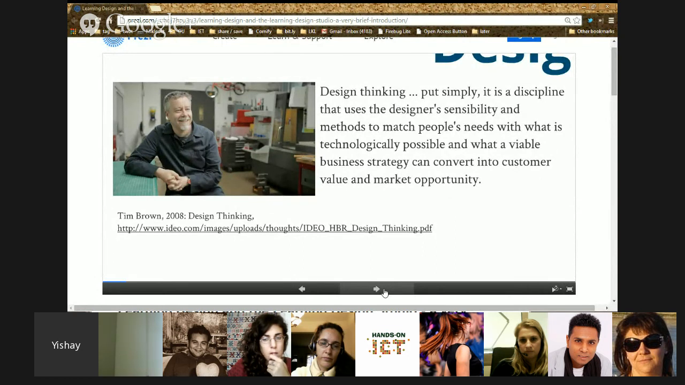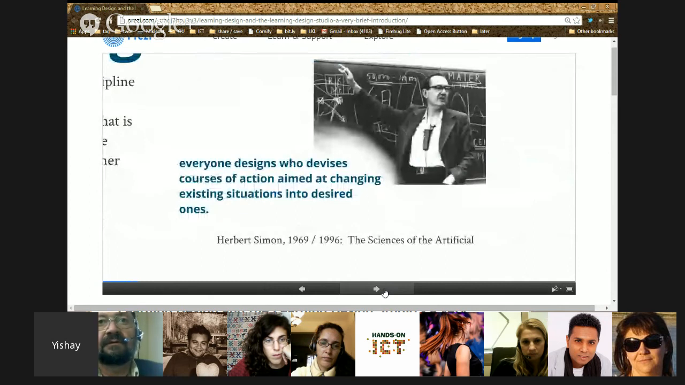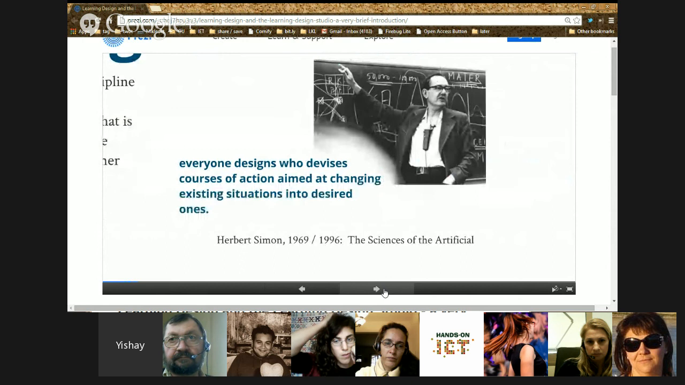Design thinking is the idea of using designer sensibility and methods to match people's needs with what is technologically possible. That's Tim Brown, and you can see the link there to a very nice paper on design thinking. But I actually like always to go back to Herbert Simon, one of the founders of AI and modern economy. He says, everyone designs who devises courses of action aimed at changing existing situations into desired ones.